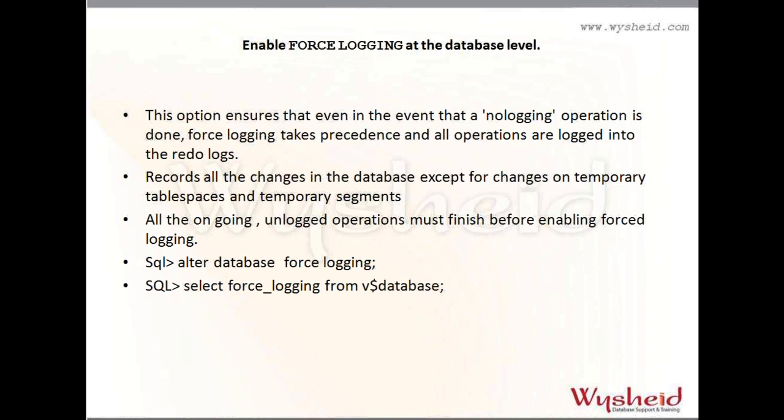When you enable force logging, it will get more precedence than the nologging options. Also, the database level force logging will get more power than the tablespace level nologging options.